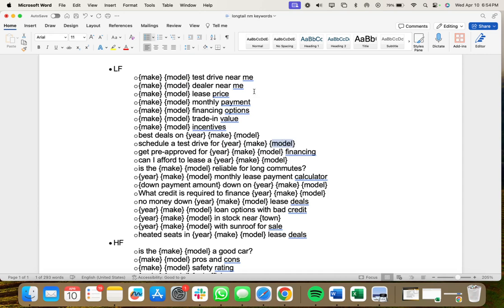We have some common ones that you may already be using if you're running Google Ads. Test drive near me. So we have, let's use the example Ford Explorer. So we have Ford Explorer test drive near me. We have Ford Explorer dealer near me. We have Ford Explorer lease price. We have Ford Explorer monthly payment. I think this is going to be a big one considering what we're seeing in the economy now. Anything with monthly payment or affordability would be a great keyword to test. We have Ford Explorer financing options, Ford Explorer trade-in value.